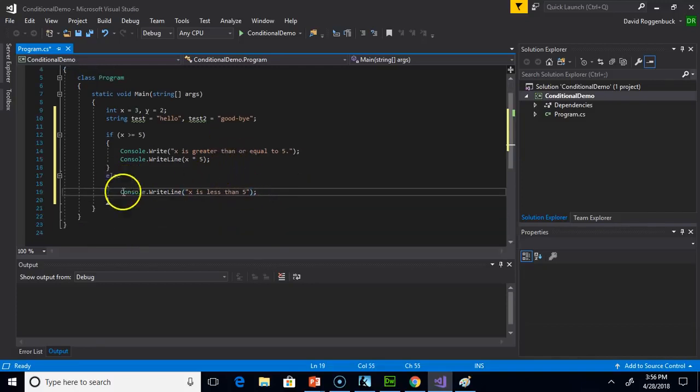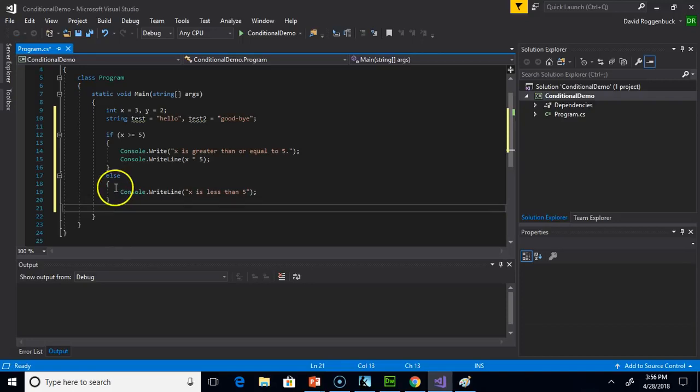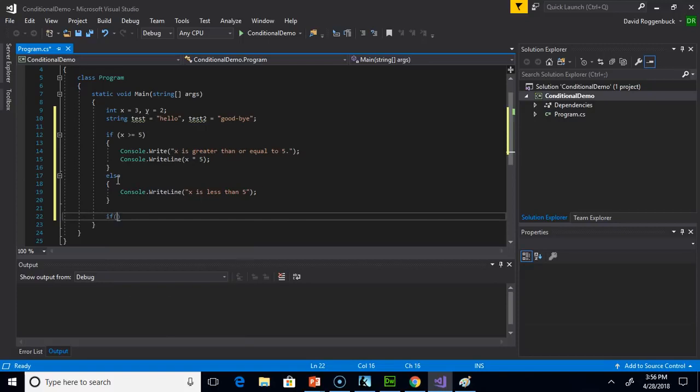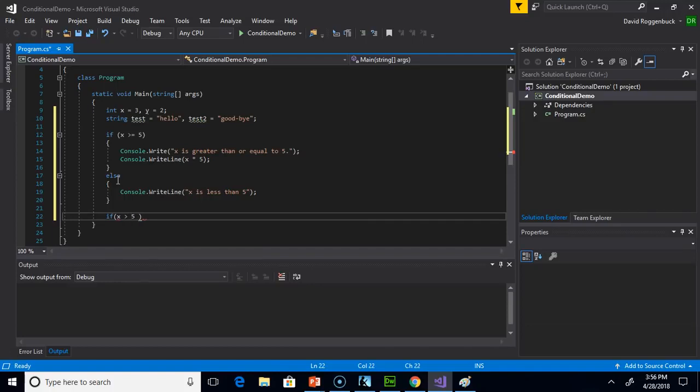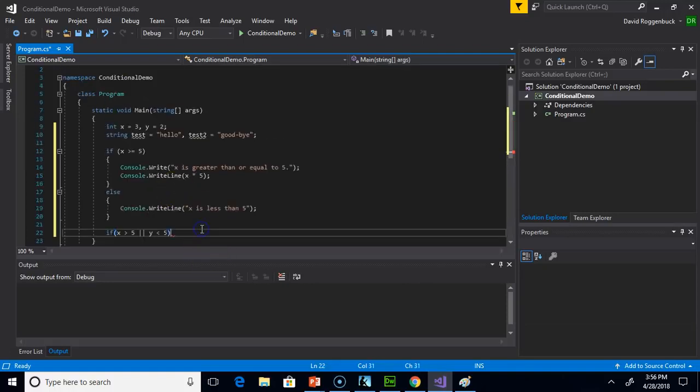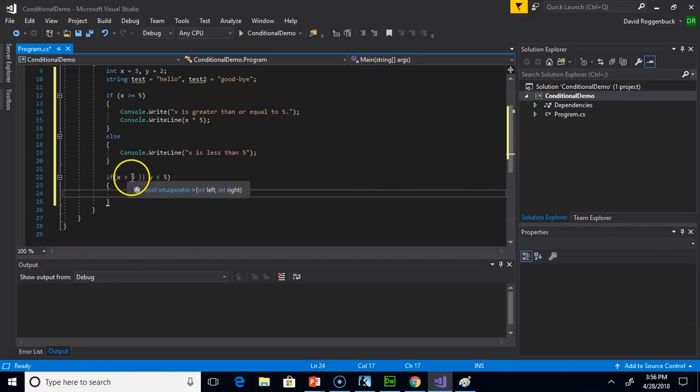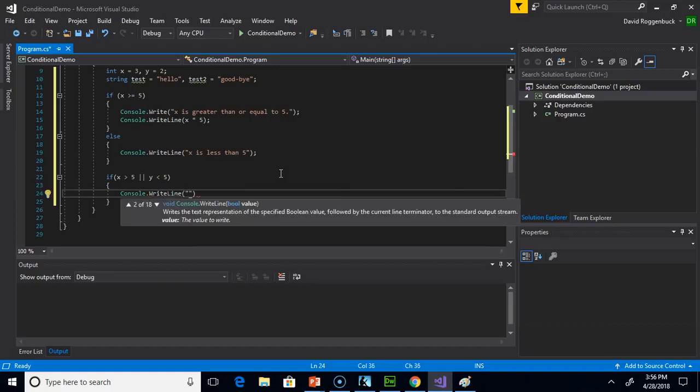Now, of course, we can also do else ifs. So, for example, I could say if x, let's do a conjunction this time, if x is greater than 5 or y is less than 5. Now, because I have put an or here, only one of these conditions has to be true. So what I'm going to do is go ahead and say in here, Console.WriteLine "one of these conditions are true".